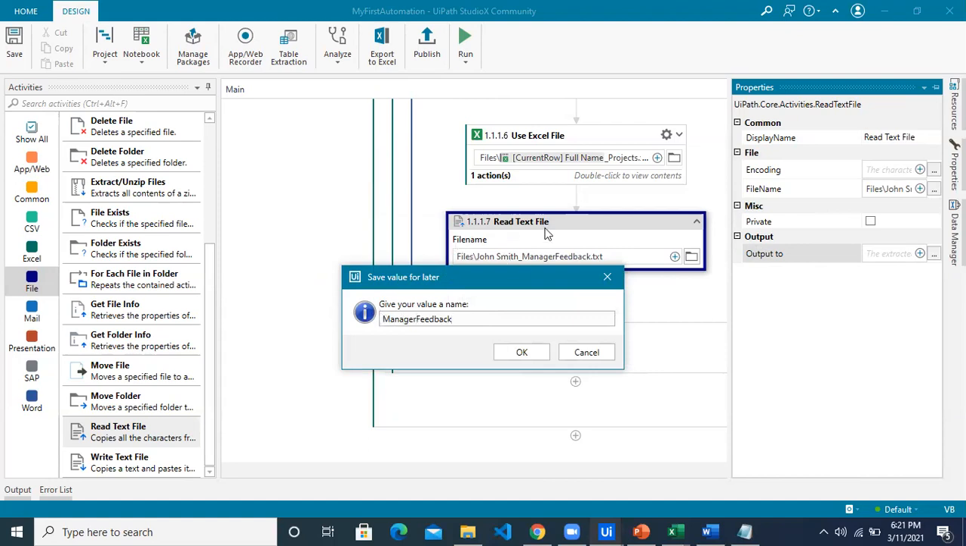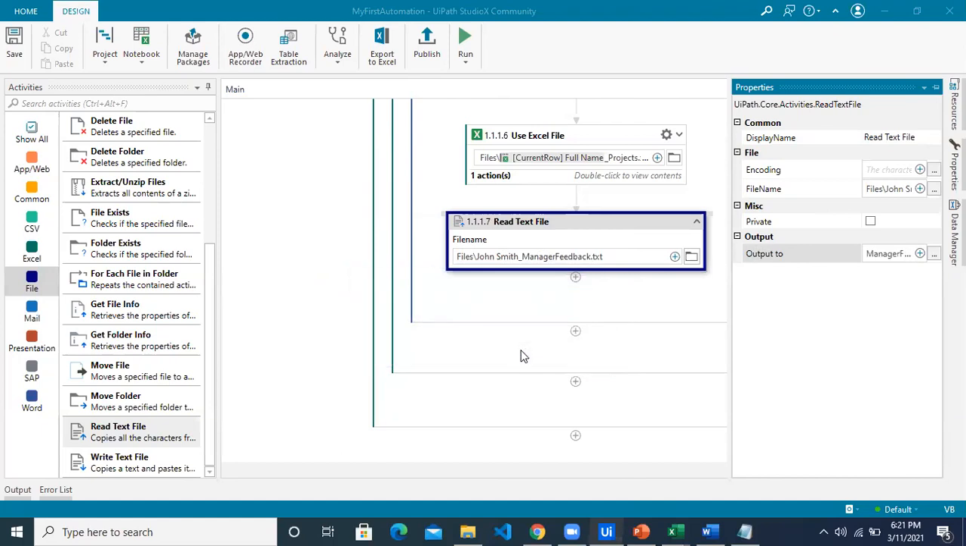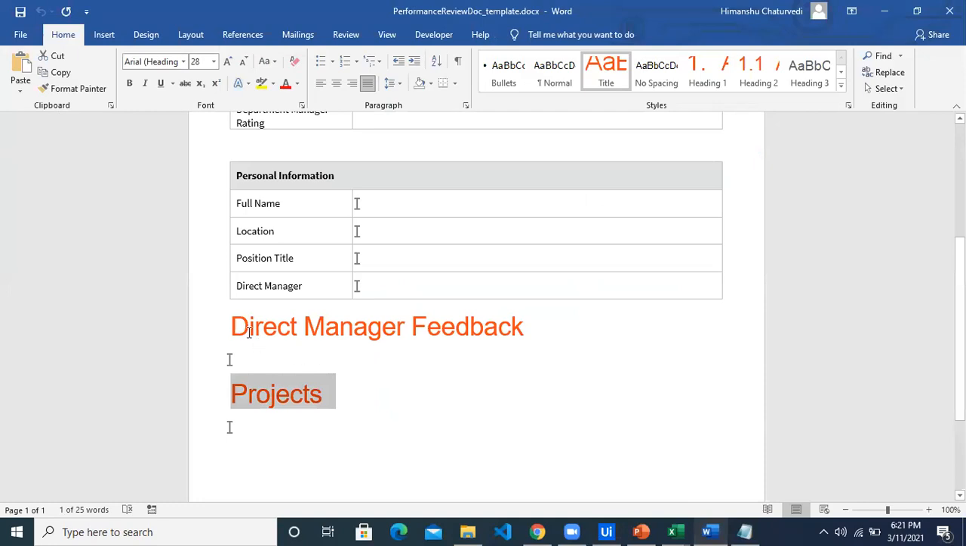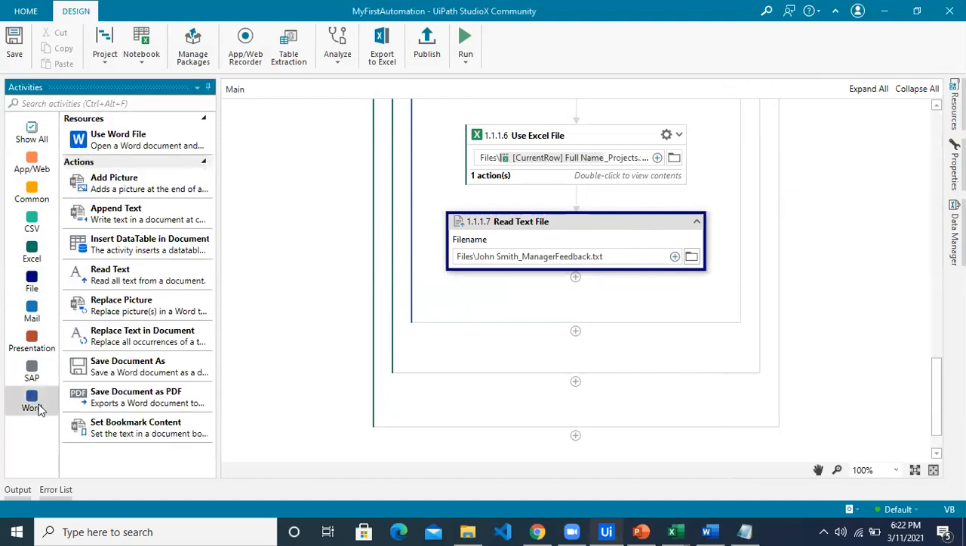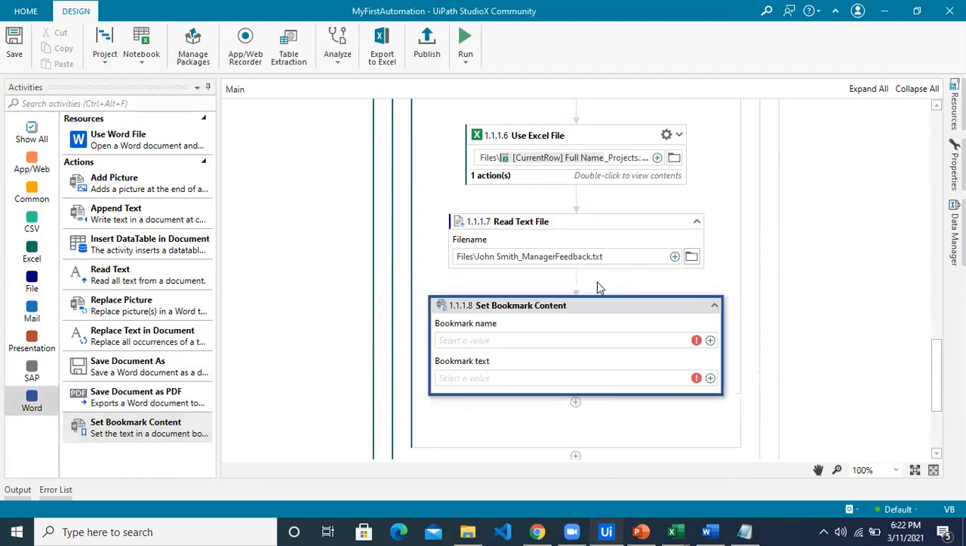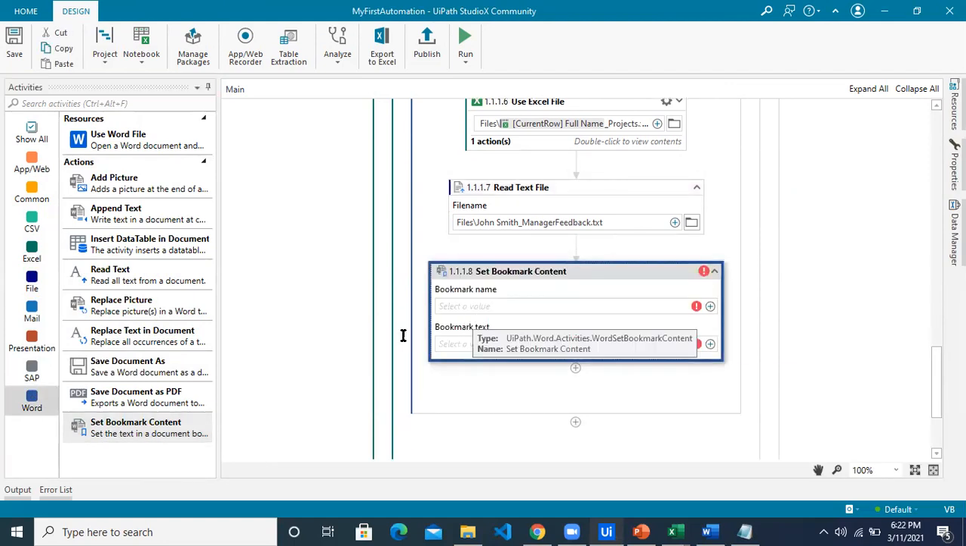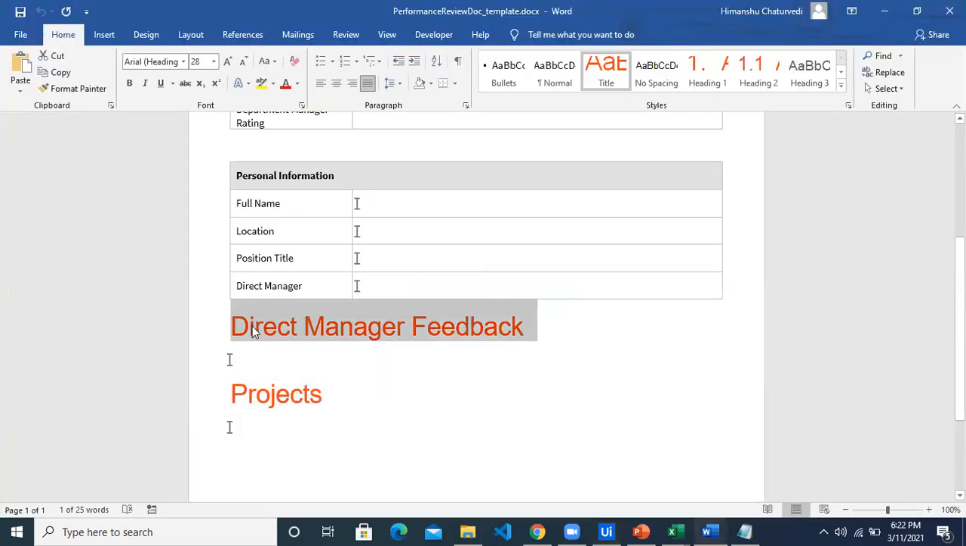So once you read the data from this text file, the data will be saved in this particular name called manager feedback, which you can use later in your automation projects. So click on OK. Once you have read the data, now you want to put it inside the Word file against this particular bookmark. So again, use the same activity inside the Word card called set bookmark content. Bring it here, and your bookmark name is direct manager feedback.